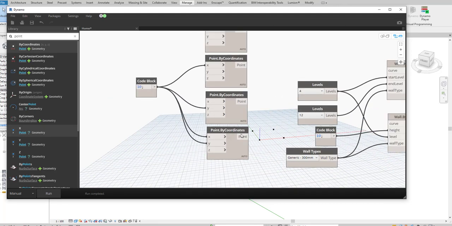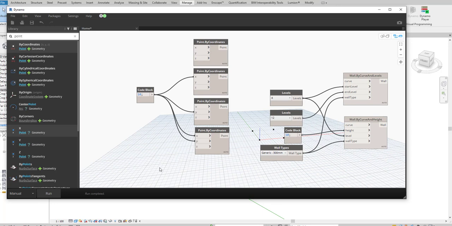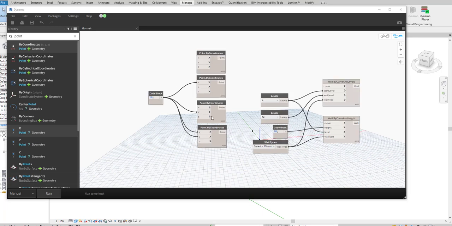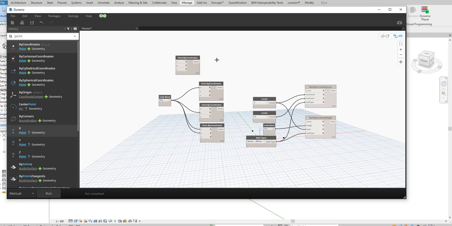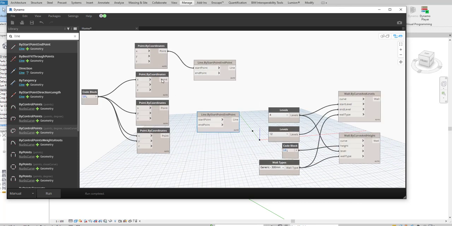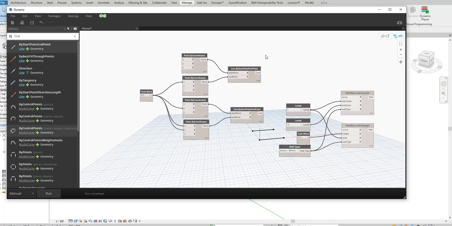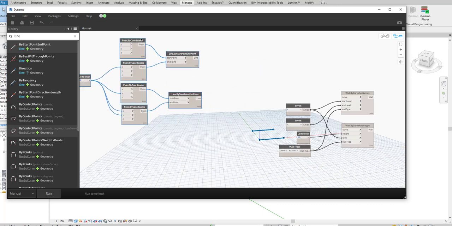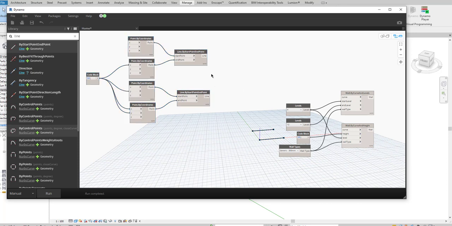So you can see these points here. Let's make a line from these points, line by start point, end point. So start point, end point, start point, end point, and so we get 2 lines. So this line we can give as a curve.